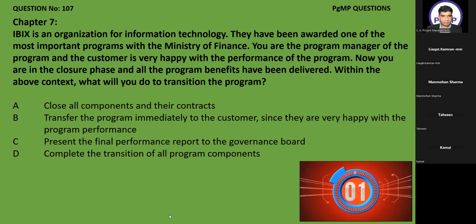I'm down to C and D, so I'm just thinking. Because all the program benefits have been delivered, you go into the transition and sustainment. But before that, you have to present your report to the governance board to get the approvals for closure. But I'm confused between C and D actually. Okay, so what is the key point here? Now you are in the program closure phase. So can we work on any component? Yes or no? In the closure phase, no, we have to just transition over everything.